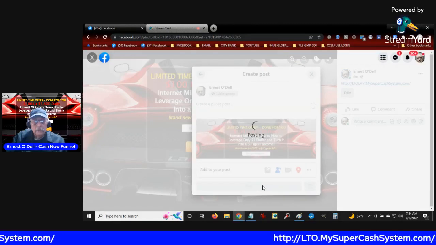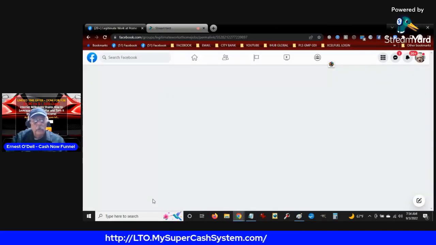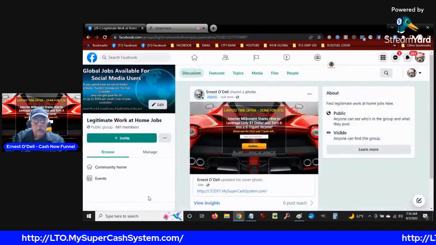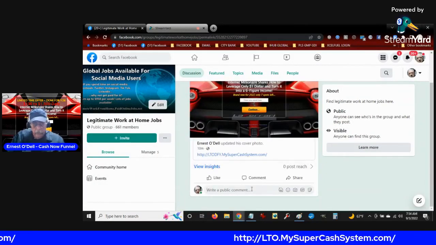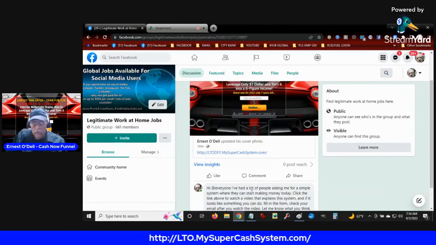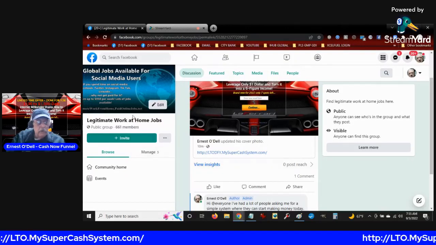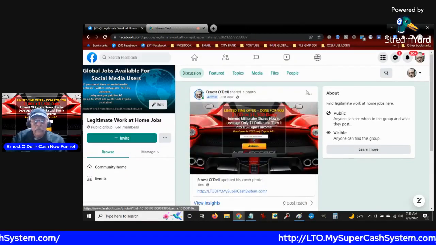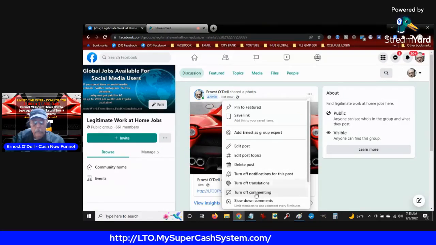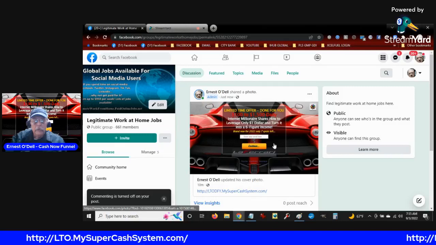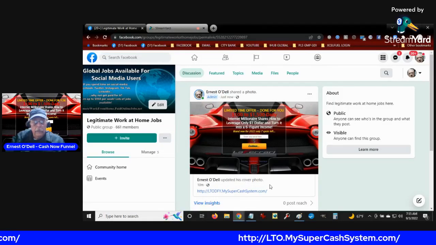Paste or post. Now we're going to go over and view. And since I'm the admin owner over here, I'm going to do the same thing. I'm going to paste that comment: hi everyone. It's going to tag 661 members. And then I'm going to turn off the commenting. And all it's doing is just basically telling people that Ernest Odell updated his cover photo.